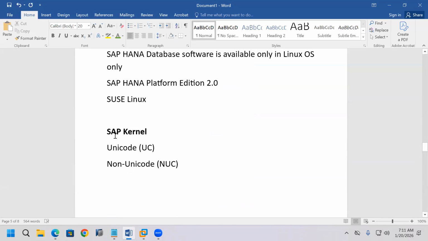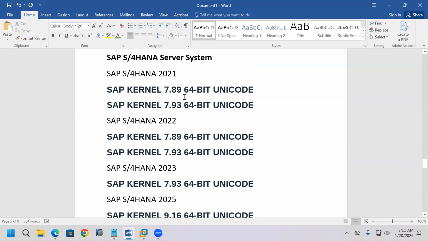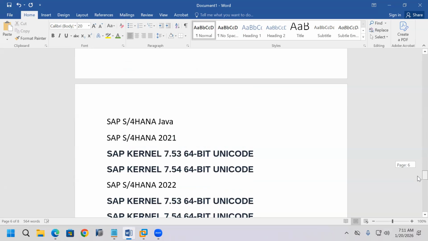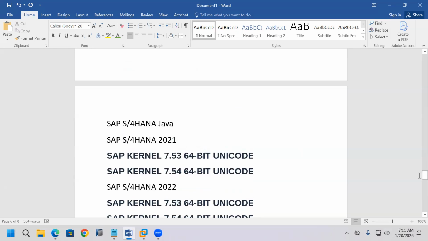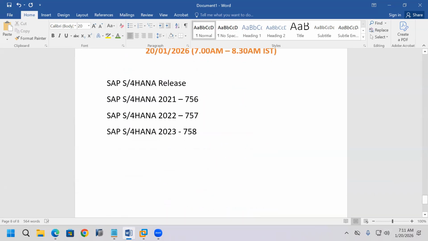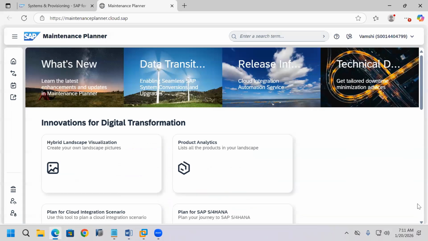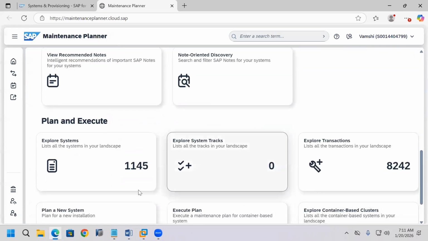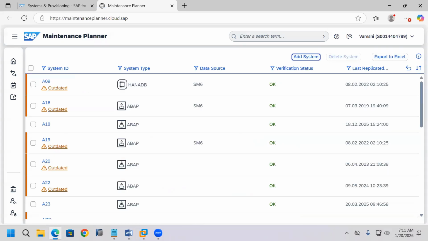I already showed you that there are two types of kernels: Unicode kernel and non-Unicode kernel. Two types of kernel software are there. Yesterday I showed you which kernels are supported for the SAP S4HANA ABAP system, and which kernels are supported for the SAP S4HANA Java system. But here only the Unicode kernel is supported, the non-Unicode kernel is not. Now we want to know why.